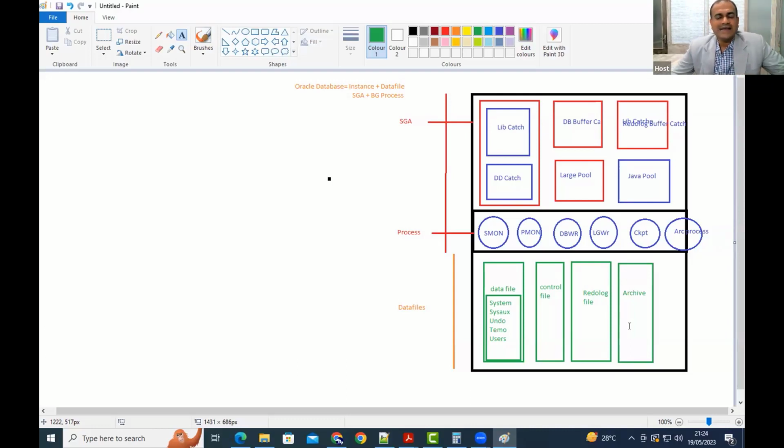Data dictionary cache is very important. It is going to have information about metadata. When I started my career, it took me a long time to understand metadata. So do you have a clear picture you can help me understand? Otherwise, I'll help you to understand.